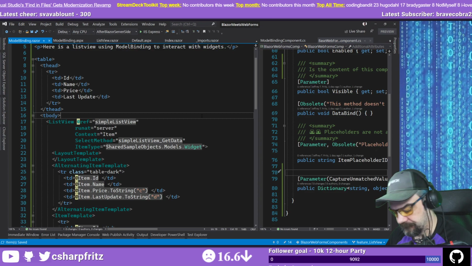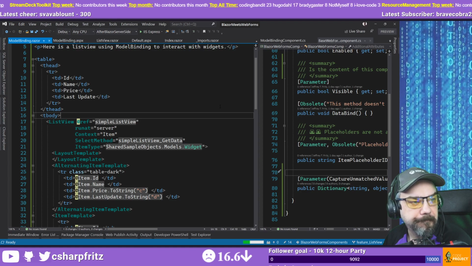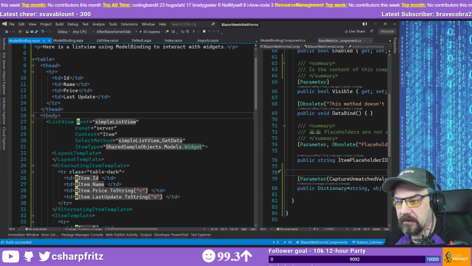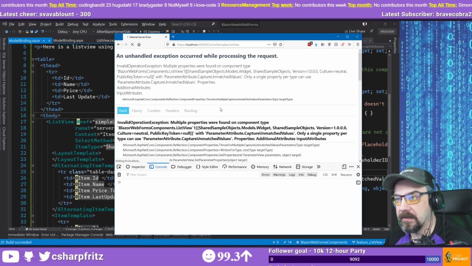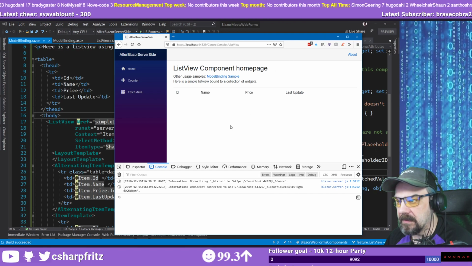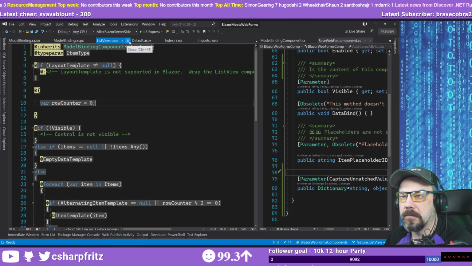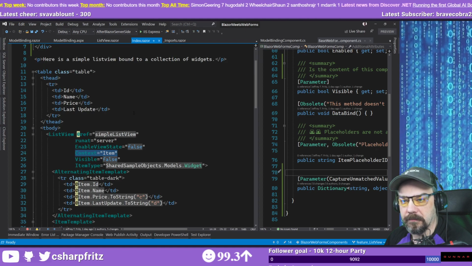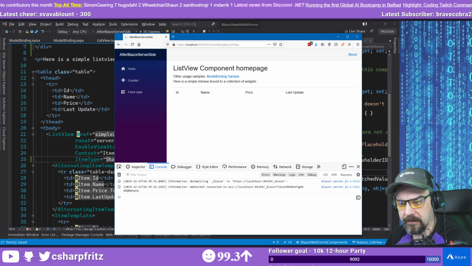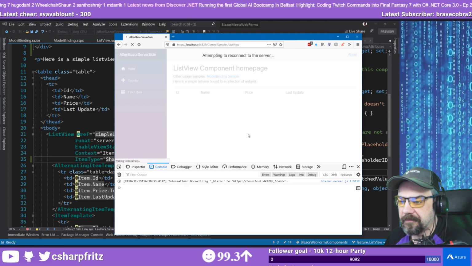I need to rebuild. Totally need to rebuild. And then we'll get it right. Lazy loading. Oh, that's a fun problem to deal with. There we go. List view component homepage. And it's not showing anything on the list view. The default list view. Not that. This one? Because we have visible turned off. Let's turn that back on. And that should load.